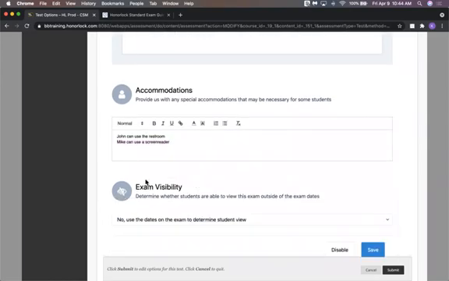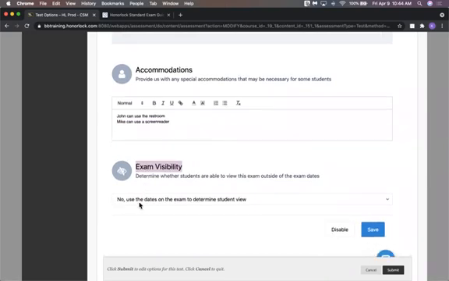All right, and then the very last field is for exam visibility. What this is going to do by default is be set to no, use the dates on the exam to determine the student view. What that means is that Honorlock is going to then respect the exam availability dates and times that you have set up within the Blackboard exam settings.